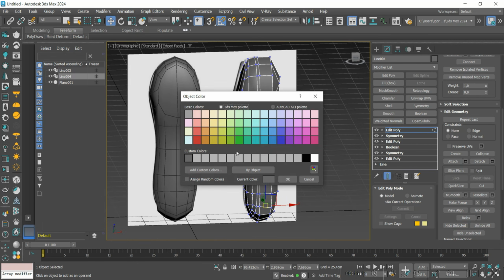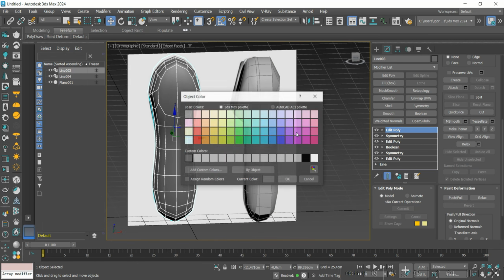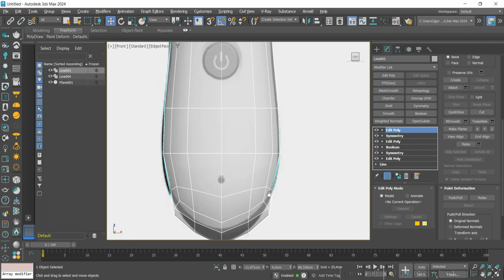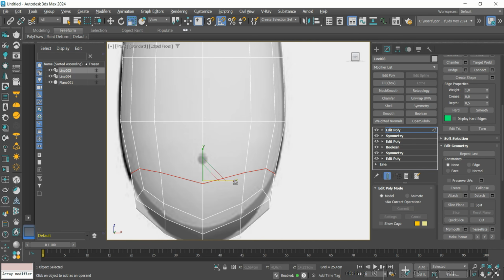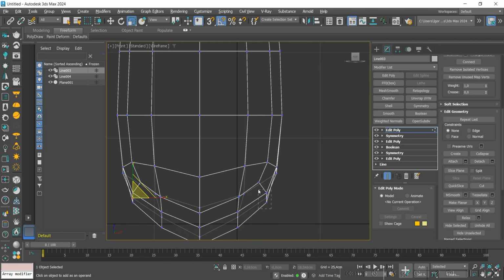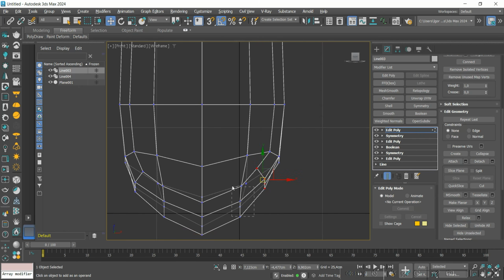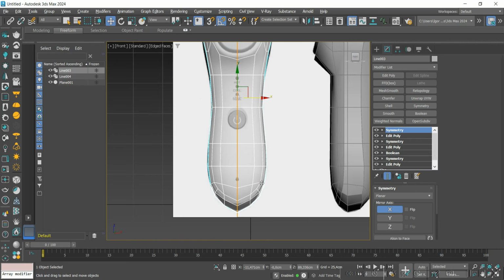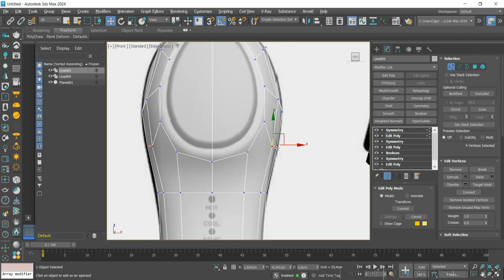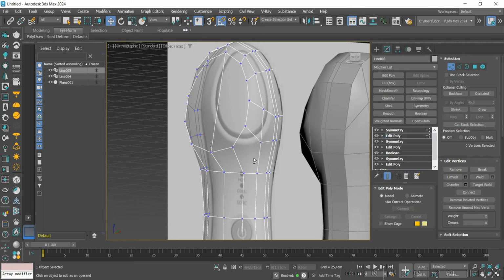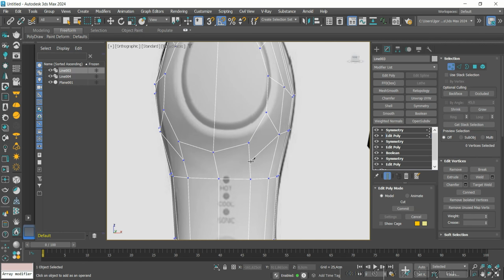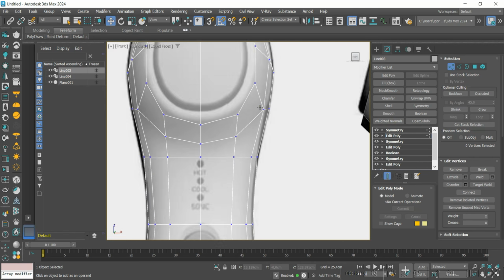I will change the color to make it easy to see. Now, in front view, we will adjust the model. Remember that the model must match the reference at all the angles. With the cut, we will fill the shape in this part of the model and better adjust the general shape of the piece.